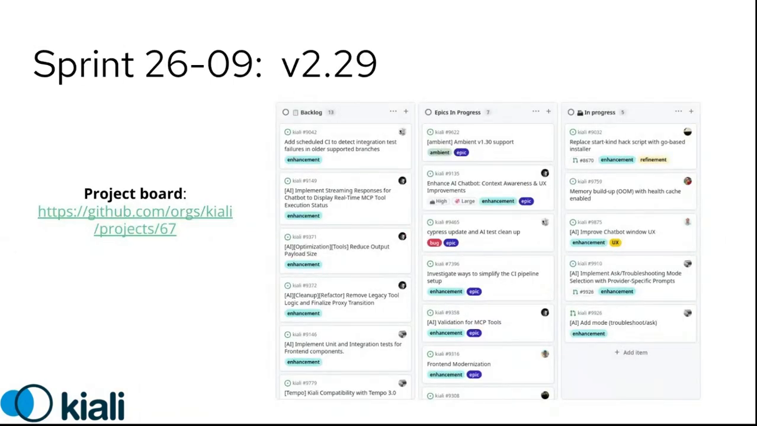Here we have an overview of the next sprint. The next one will be version 2.29. We have many items in the backlog, and the epics in progress continue to be the same as in the previous one, with a focus on AI with MCP and the chatbot, also improvements in the UX and in ambient support.